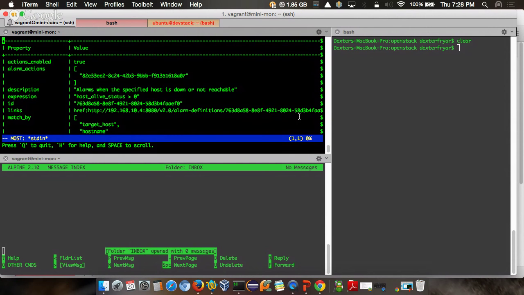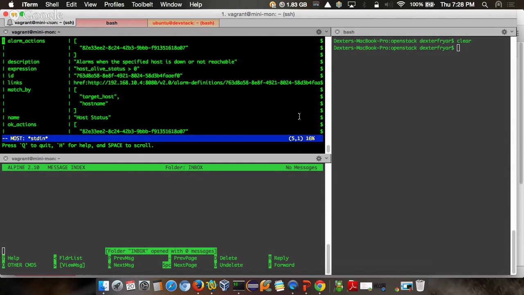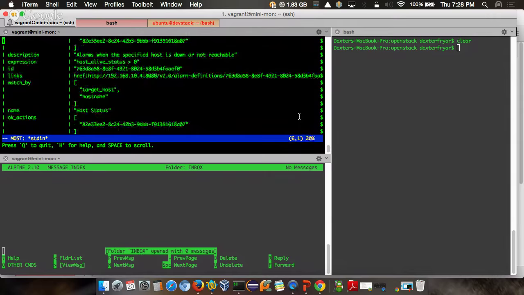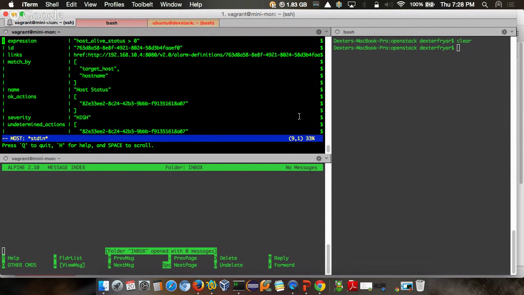Can the alarm definition describe how you want to monitor the metric after the threshold has been exceeded? Yes, that's this piece right here that we're looking at. This match by tells you how you can filter it based on whatever criteria. You see the expression right here: host alive status is greater than 0. This happens to be a host alive, but if you look at all the other ones, you can get examples of the different kinds of arithmetic you can do on the metrics, so you can filter how you best want to describe the alarm or the alarm definition.